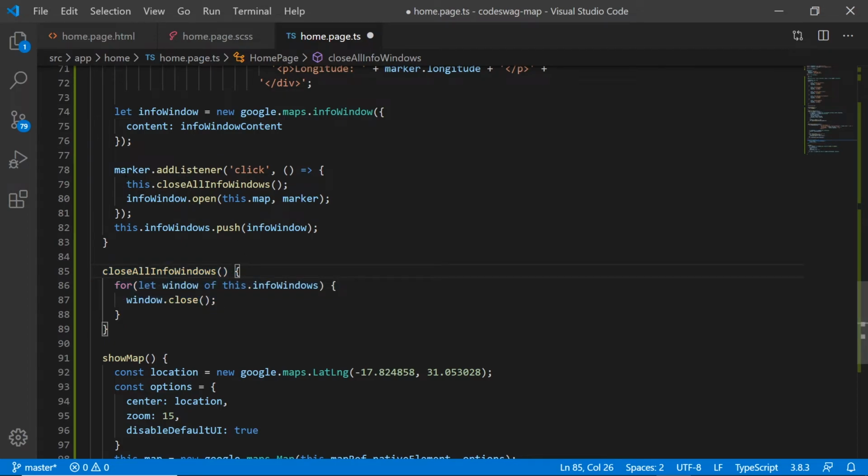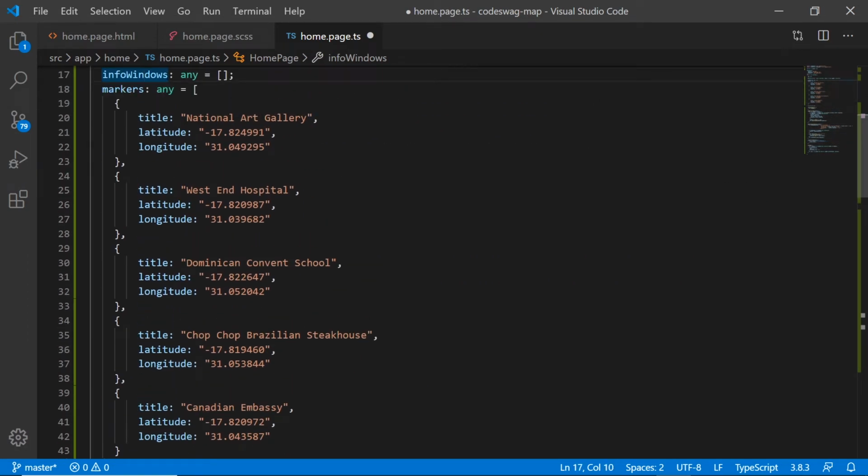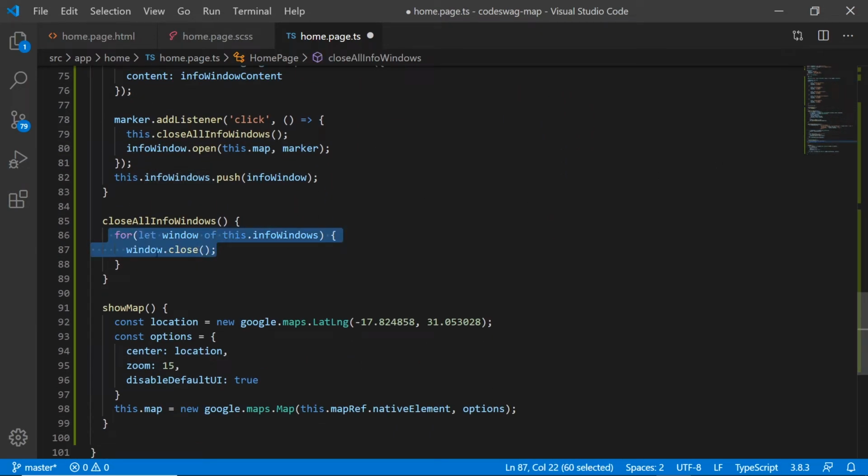So remember, each time we click on a marker, we want to first close any open info windows. To close the open info windows, all we're simply doing is looping through the info windows inside our info windows array. So all the info windows that have been added into this, we want to loop through that and close any open info windows. So we loop through all the info windows, we close them, and then after that is done, after we've closed all the info windows, then we open the particular info window that we want.